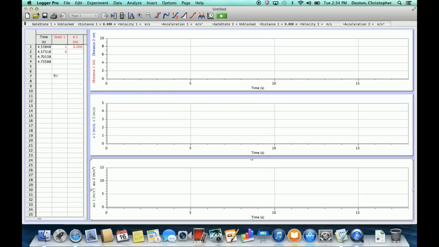So what's happening is that the photo gate tells you as soon as the ball enters the gate and leaves the gate, and then enters the gate and leaves the gate again. So 4.53 is when it enters the first gate, 4.57 is when it leaves the first gate, 4.70 is when it enters the second gate, and 4.73 is when it leaves the second gate.